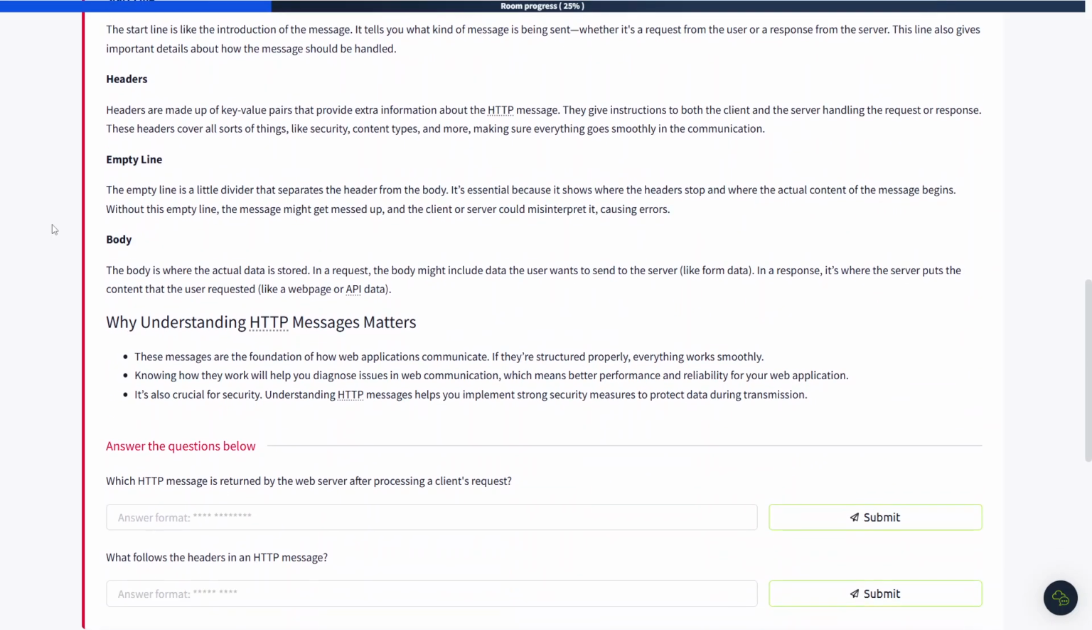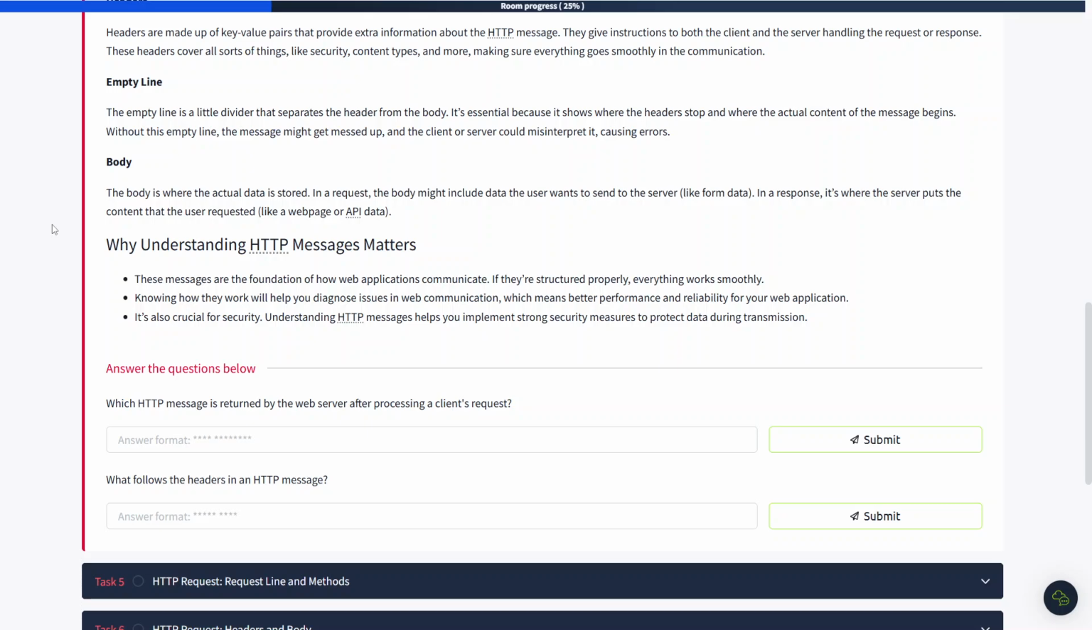Body. The body is where the actual data is stored, like in a request. The body might include data the user wants to send to the server, like form data. In a response, it's where the web server puts the content that the user requested, like a web page or API data.